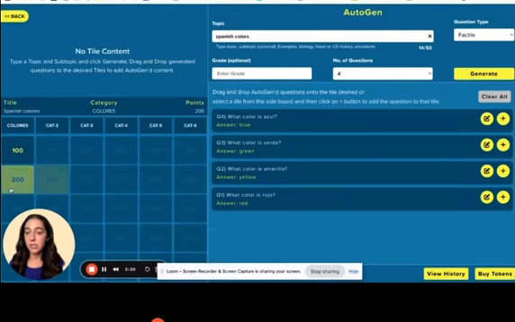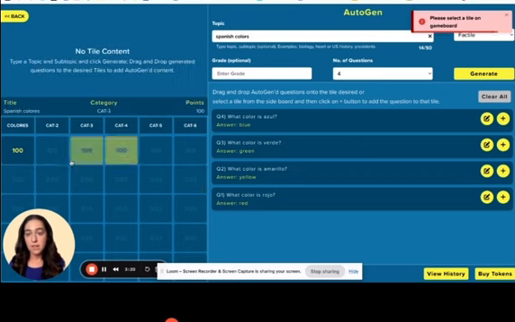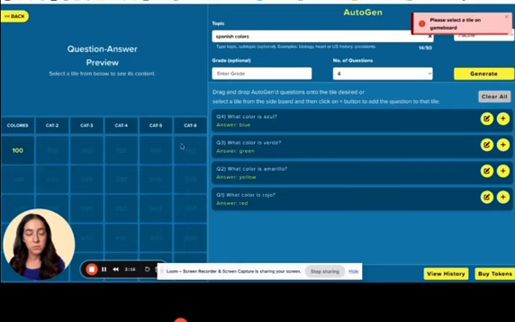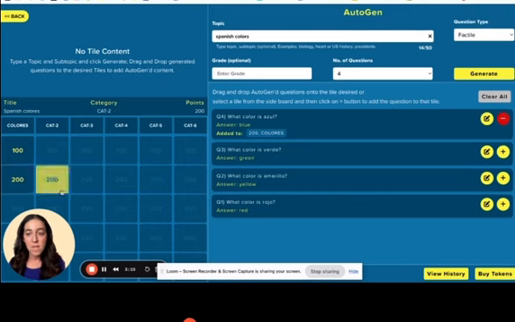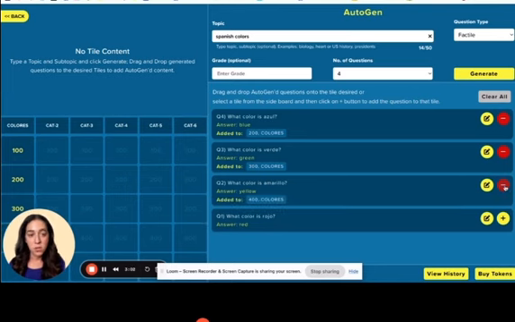Once I'm there, I can click on the 200. And then I want to import this question since I like it. So I click on 200. What color is azul? Blue. So I like that. And then for 300, I would put what color is verde. And then for 400, amarillo, and so on.